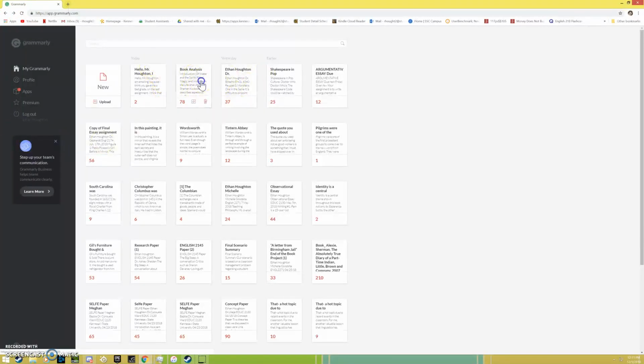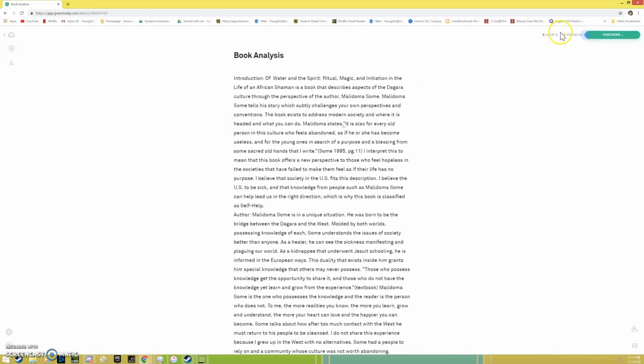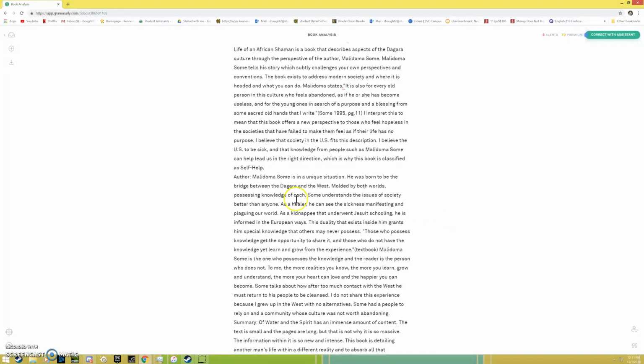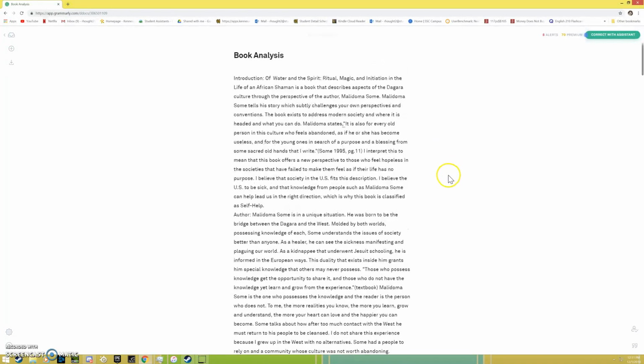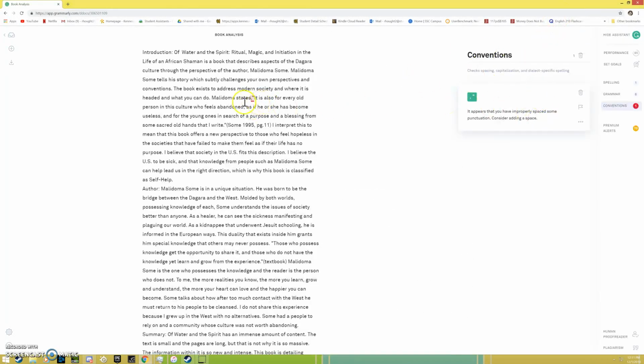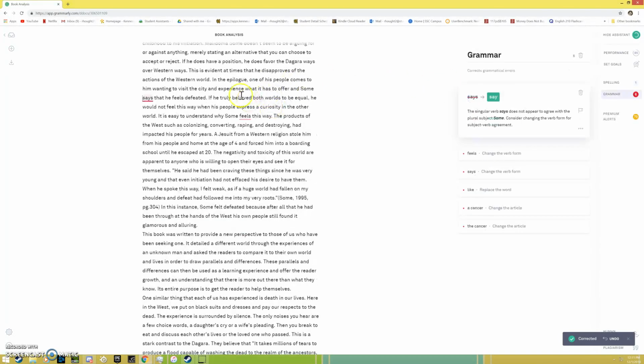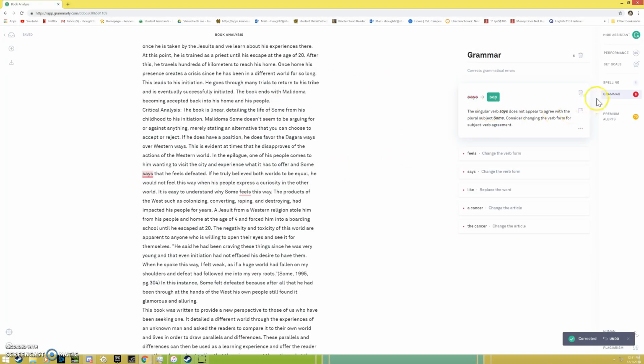See, for instance, let's click on one of my other papers that I wrote. I know this one has a lot of errors, supposed errors, because the author of the book is Malidoma Somé, and it thinks that I keep saying some instead of this person's name. But see here, it'll identify that you forgot a space here, and you can either click here to change it, or you can click to ignore it over here.